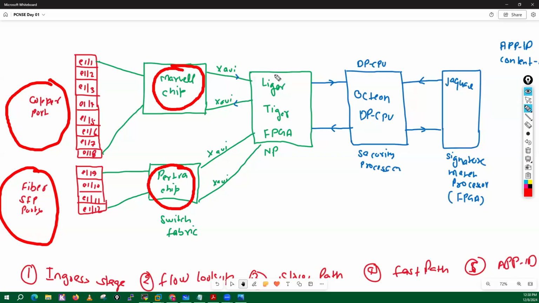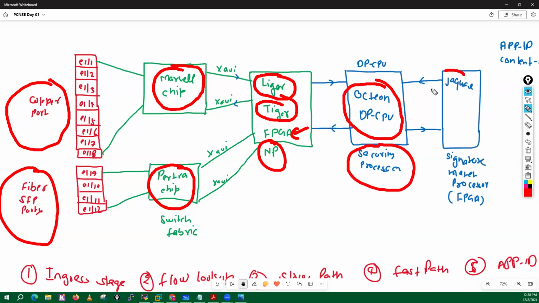And this particular chip has connectivity with either the Liger chip or the Tiger chip, which is a network processor. It's an FPGA, through Joy links. After that, we have a data plane CPU where we have an Octeon chip, the security processor. Then we have a Jaguar chip, which is your signature match processor. This is also an FPGA.